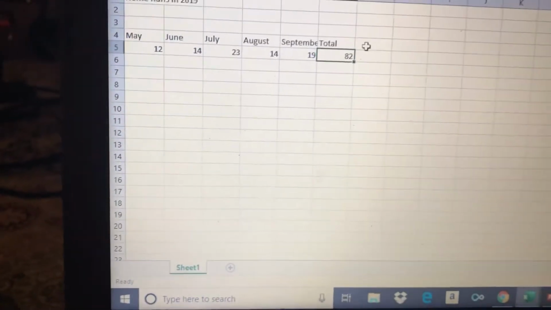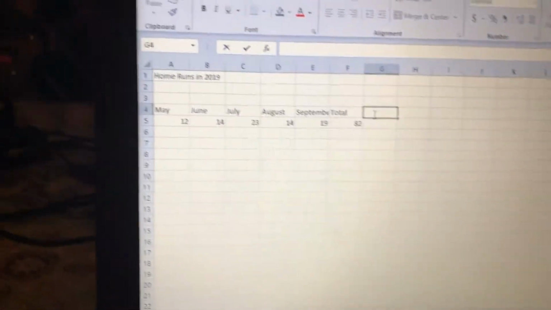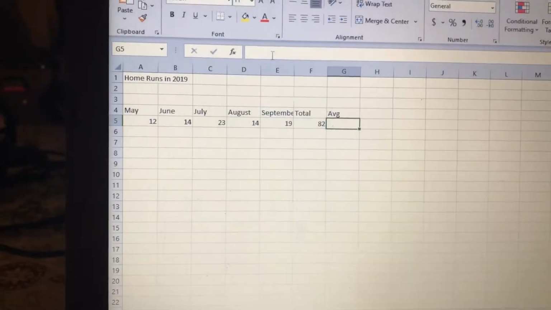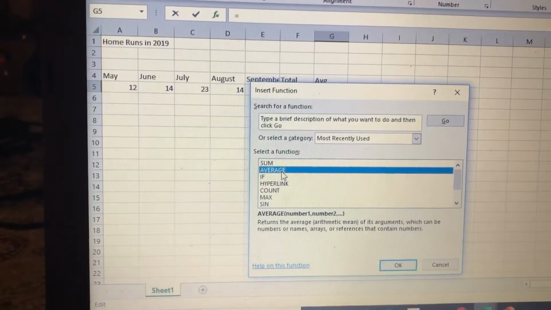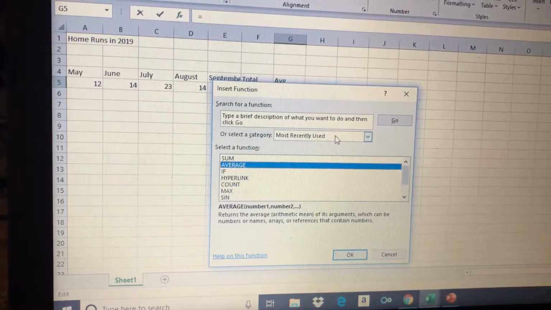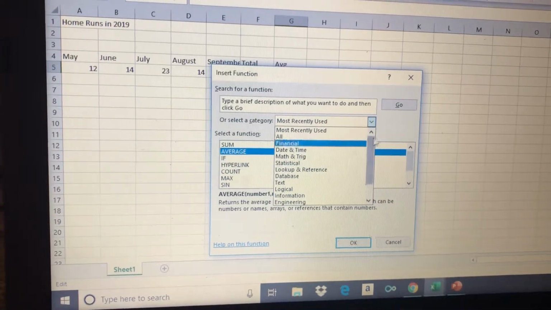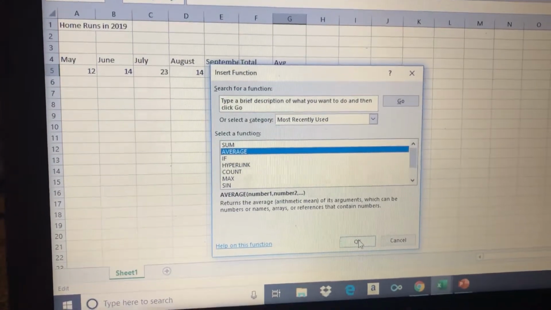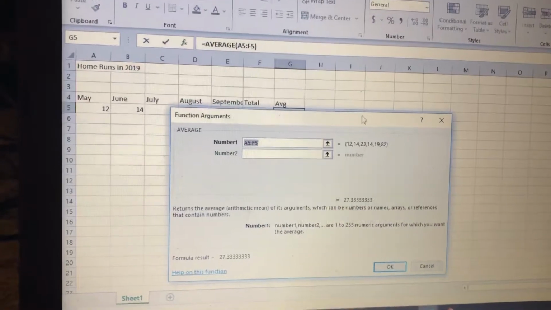If I wanted to do the average, I'll just title above it, and I will click right here and do the same thing. And then I will go to where it says average right here. Some of the other things, you can use other different tools there. So it will then again show me what I want to do the average of.